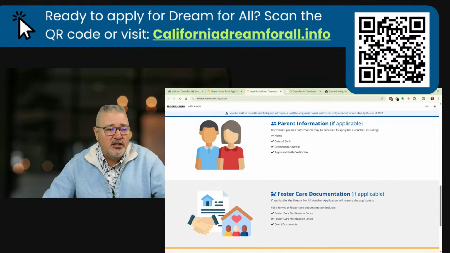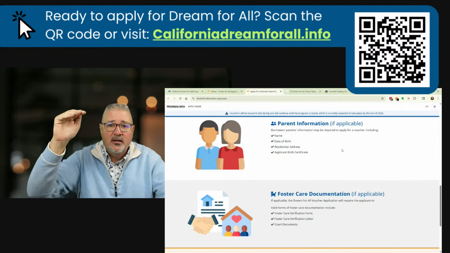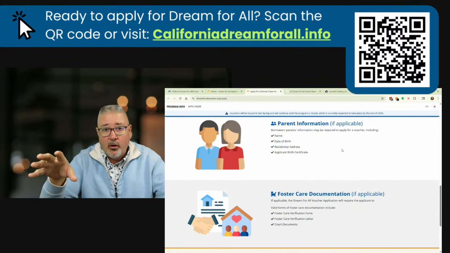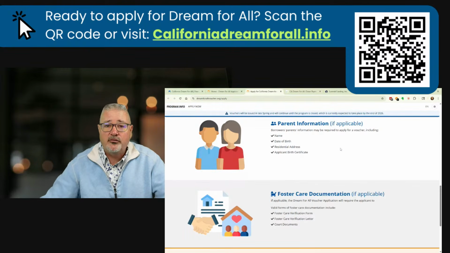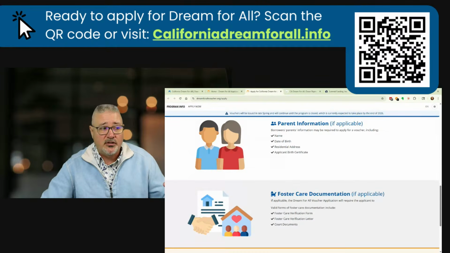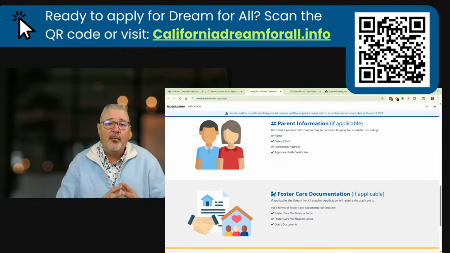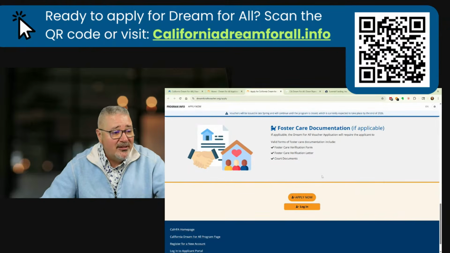Foster care documentation removes the requirement that your parents not own a home today or on the day they died. Okay, so if you spent any time in foster care or institutional care, you should have a foster care verification form or verification letter or court documents. Then we don't care about your parents' ownership situation, but that person must still have not had their own name on anything mortgage or housing related anytime in the last 7 years. All right, so that is it for the paperwork.